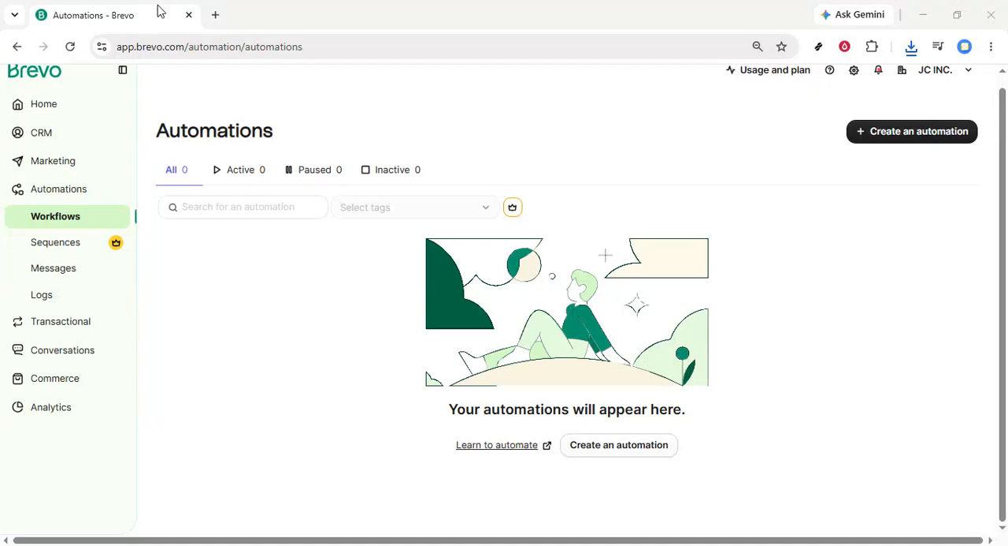Today, I'll show you how to use templates in Brevo. Whether you're new to Brevo or looking to streamline your marketing efforts, templates can be a game changer in creating consistent and professional communications. Let's dive in and explore how you can easily set up and use templates on this platform. To get started, open your browser and navigate to brevo.com.